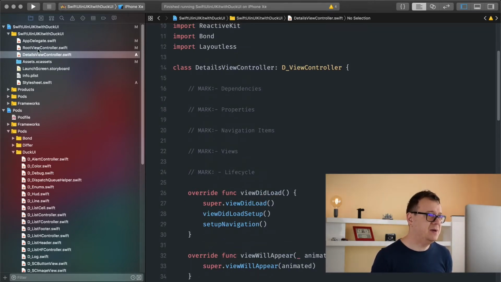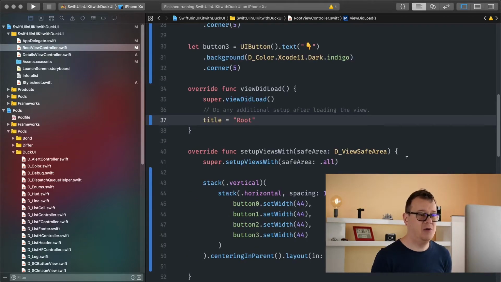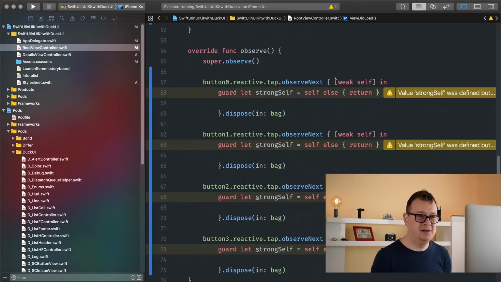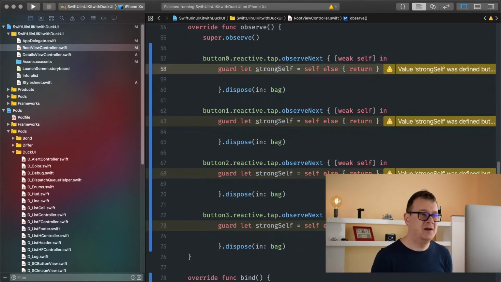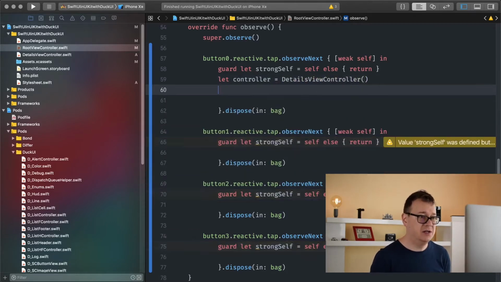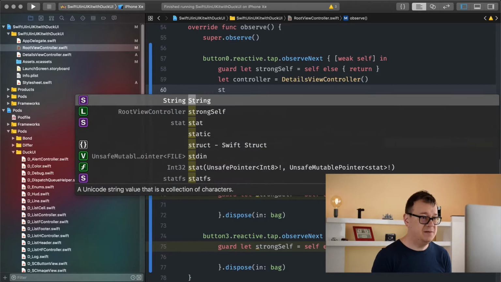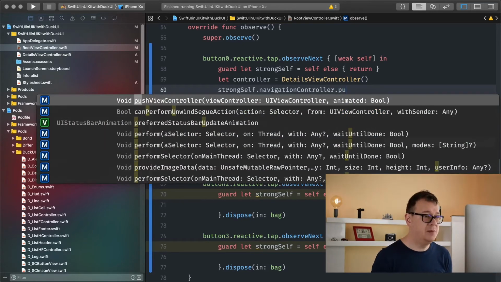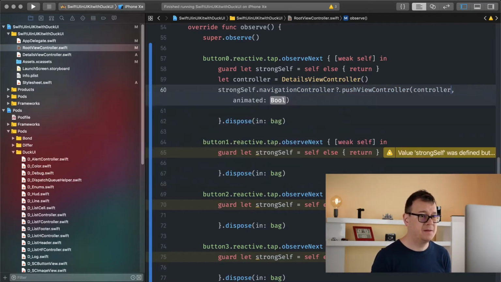Okay, so let's go back to our root view controller and add our first navigation in button 0. These are all predefined. As you can see, I have created a weak self for our observer, and then I guard let unwrapped it to be a strong self. Okay, so let's create our controller. And that will be our details view controller. And now on the strong self, navigation controller, we are just going to push our view controller, animate it through. And basically that is it.